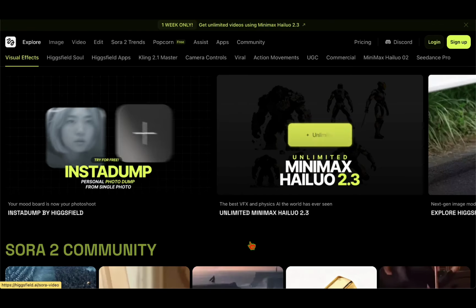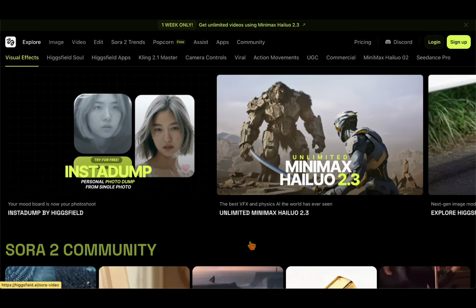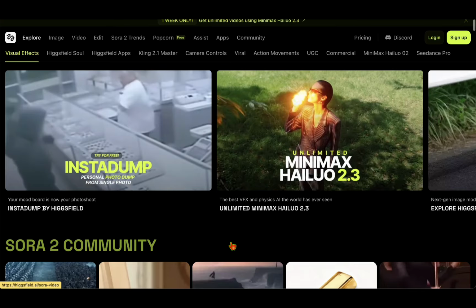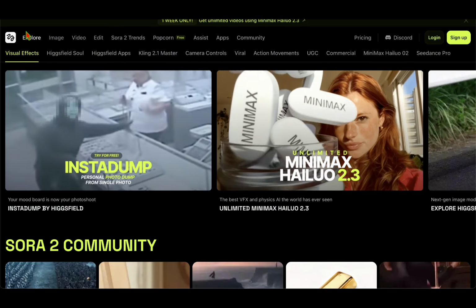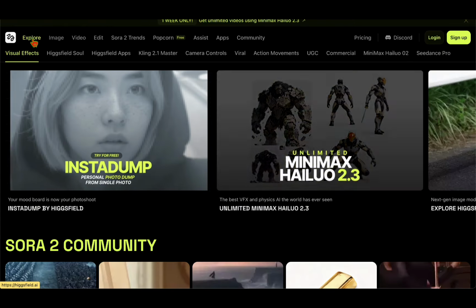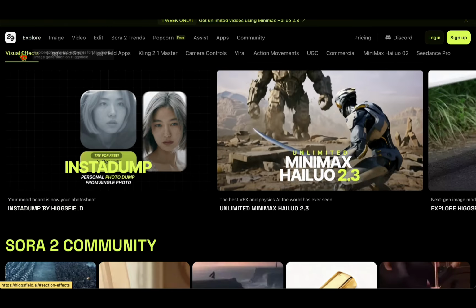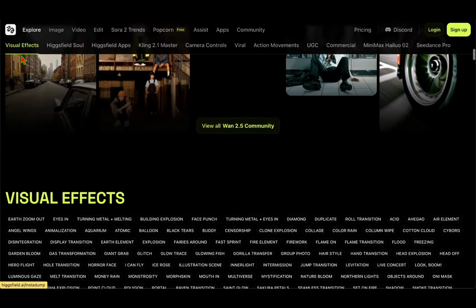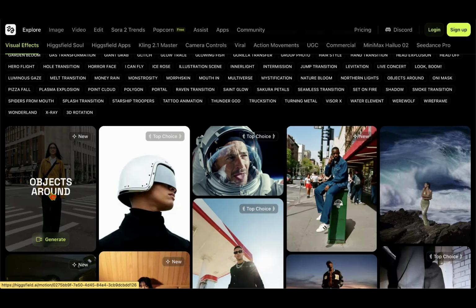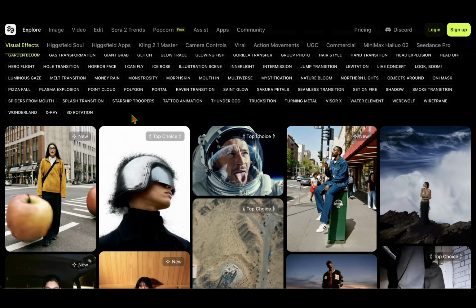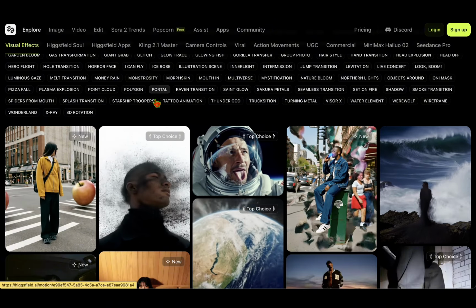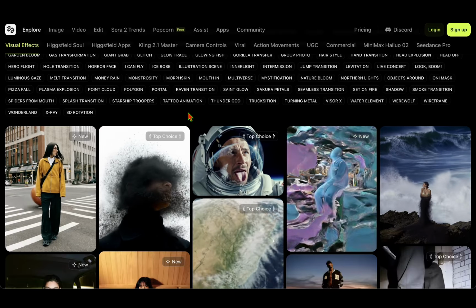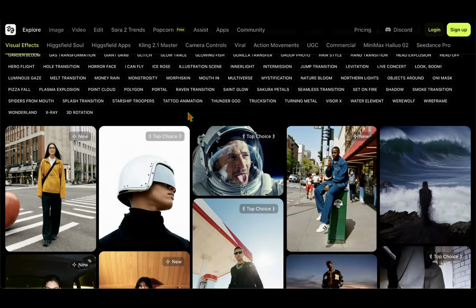I recently came across Higgsfield AI, which seems to be the fastest growing AI platform for image and video generation. The platform offers quite a few features when it comes to generating and editing videos. For example, if we go under visual effects, we can create this animation of objects moving around the subject, or we can create this animation of a beautiful disintegration of an object around a person.